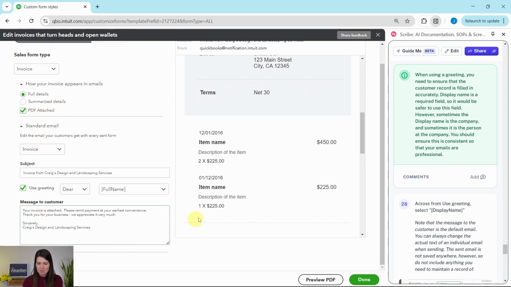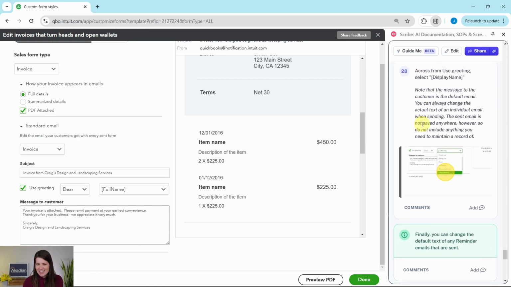Now here down on this bottom section, when you use a greeting, you need to ensure that the customer record is filled in accurately. Display name is a required field, so it would be safer to use this field. However, sometimes the display name is the company name and sometimes it is the person at the company. You should ensure that this is consistent so that your emails are always looking professional. So let's adjust it from full name to display name in that use greeting field right here. So click the down arrow and then select display name.